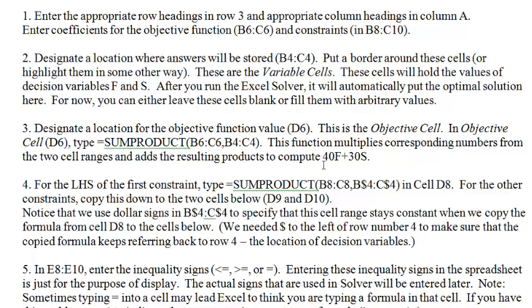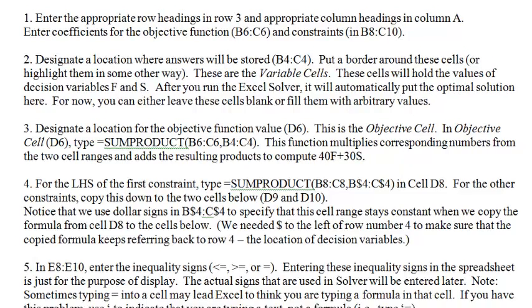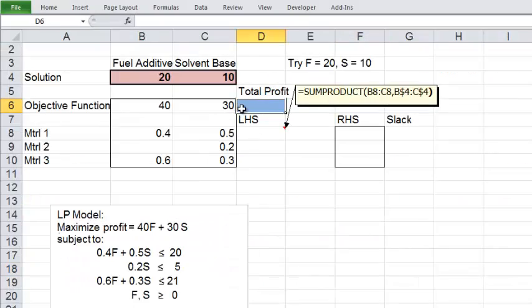Step 3, we designate a location for the objective function and then put in the SUMPRODUCT function there for the expression 40F plus 30S. So here we're going to put the objective function, that is 40F plus 30S. Now, if you didn't know about the SUMPRODUCT function, you might be inclined to type something like this, 40 times F plus 30 times S, okay, which gives us 1100, which is correct. But don't do it. It's more efficient to use a SUMPRODUCT function.